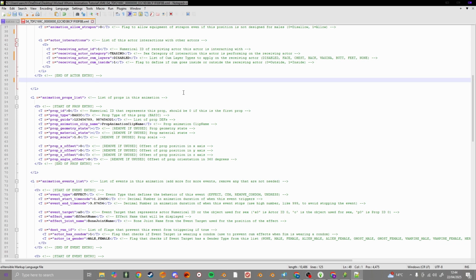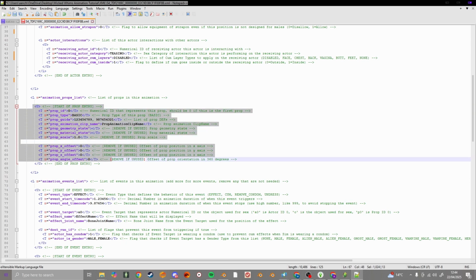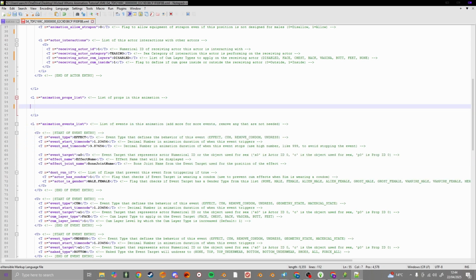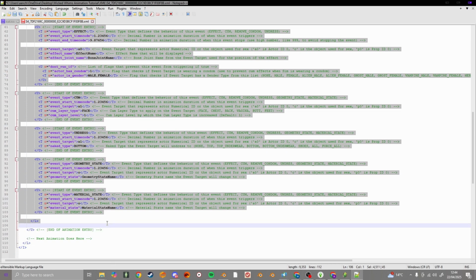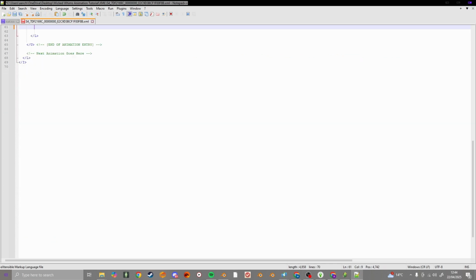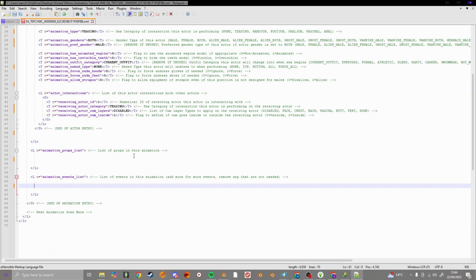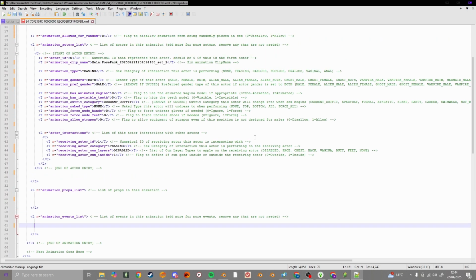As for the props, we don't have any props, so once again we'll come under here where it says start of prop, select it, go to the end of prop, delete. We don't have any events, which is like water coming out or anything, so we'll come to this bit here, select it from start, scroll down to the end of event entry and delete this. I hope you guys have been following to a T.